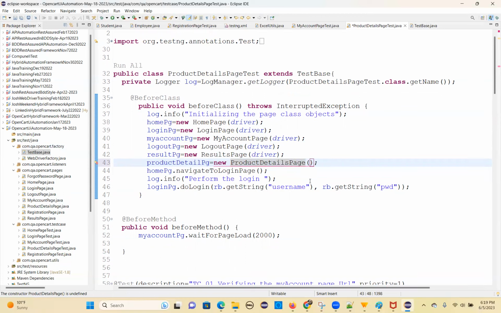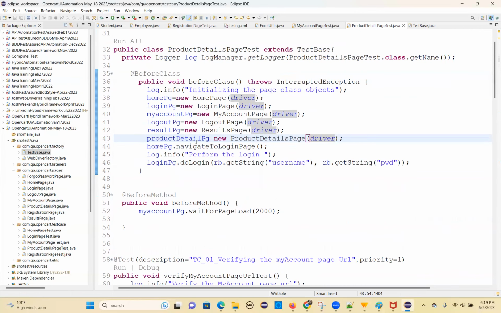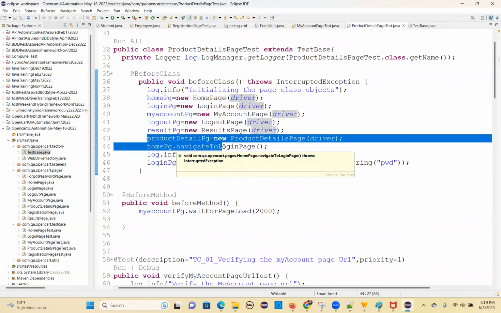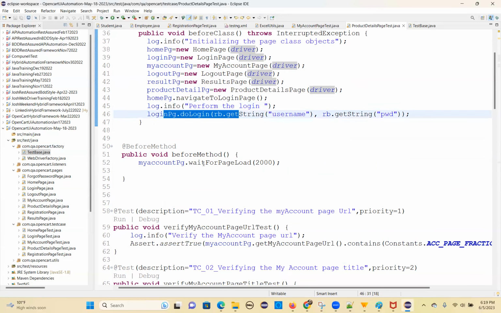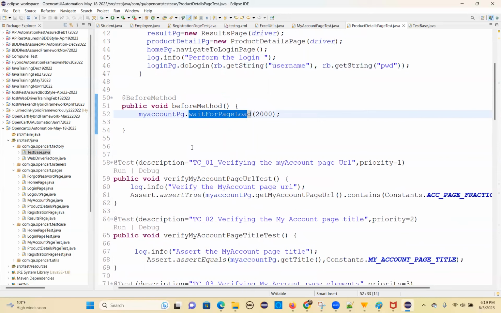Product details, just give the driver. Okay. So we have taken the proper file path. Then first you need to navigate to login page, then do the login properly. That's perfect. So we don't need to change anything in that one. So in the before method, just my account page, we are waiting for that. That is also fine.